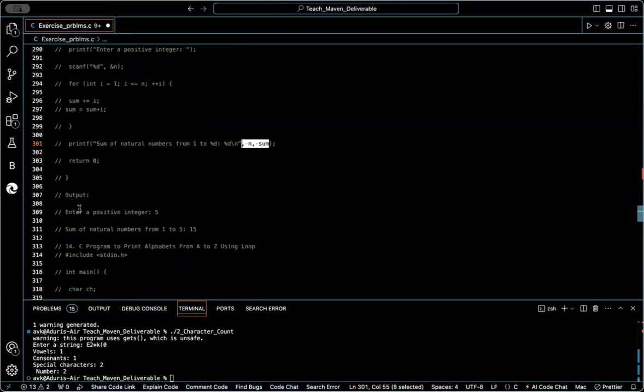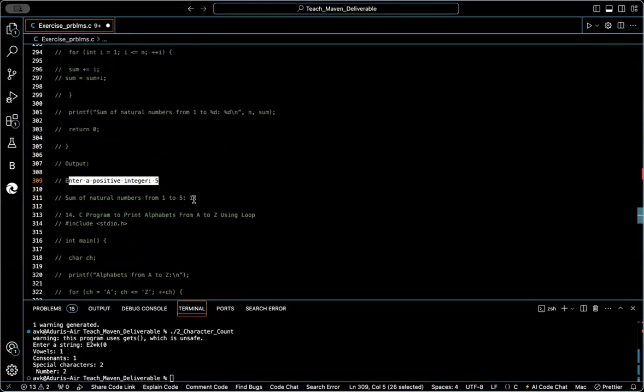Let's say the output is, you entered a positive number 5. Now we have to take 1 to 5. So 1 plus 2 plus 3 plus 4 plus 5, we will get the answer as 15.